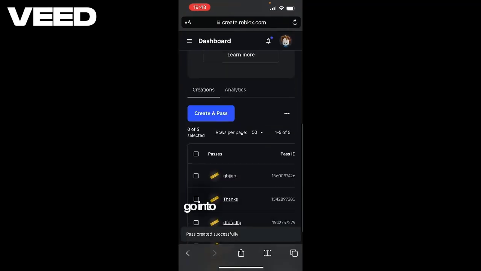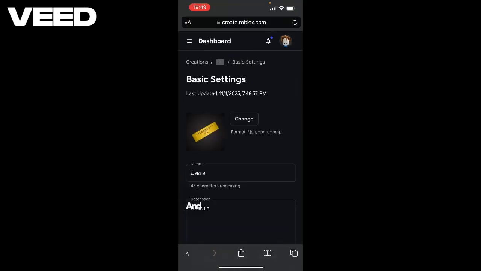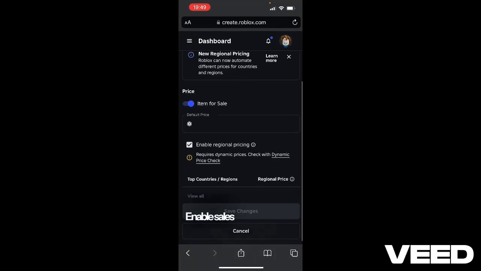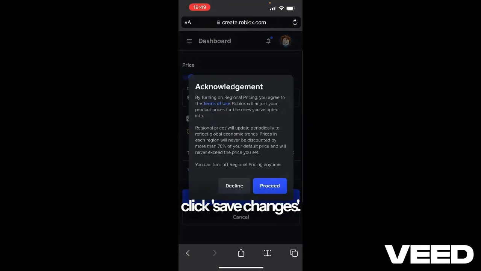There, next go into this pass that I just created. And now we need to set up sales here. Enable sales and set its price. There, after that, click Save Changes.